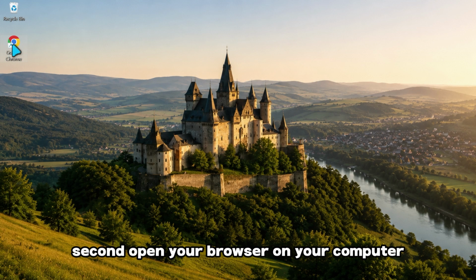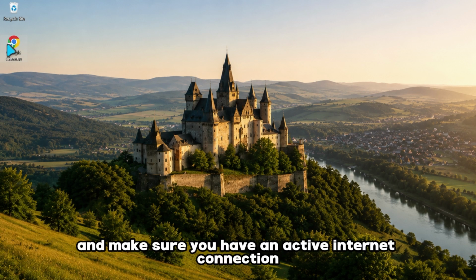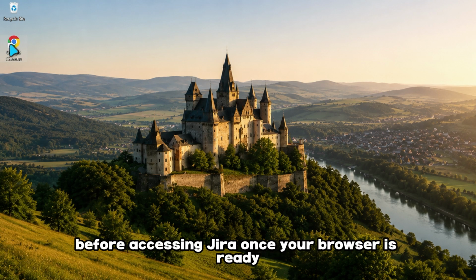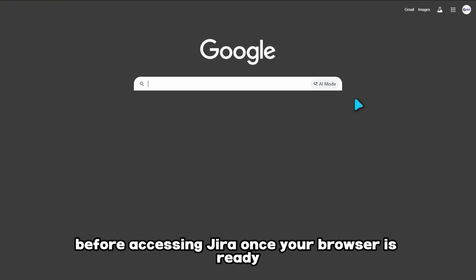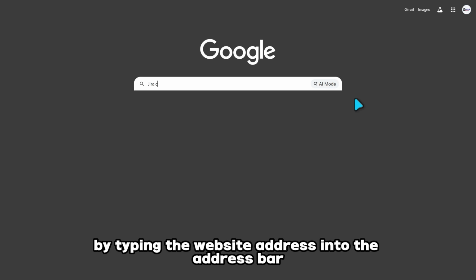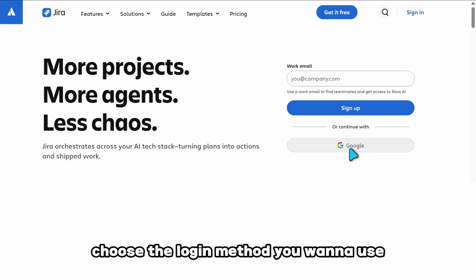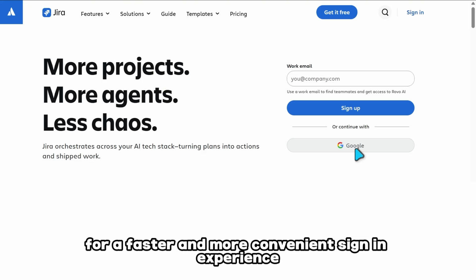Second, open your browser on your computer and make sure you have an active internet connection before accessing Jira. Once your browser is ready, go to Jira by typing the website address into the address bar. Choose the login method you want to use, for example Google, for a faster and more convenient sign-in experience.